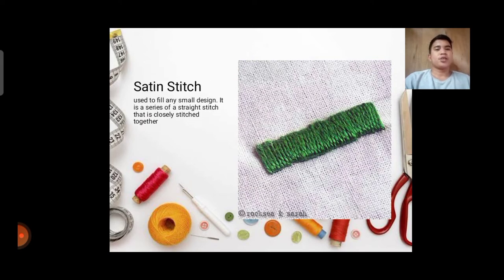Satin stitch. Use it to fill in a small design. It is a series of straight stitches that are closely stitched together. So the satin stitch is just like a straight stitch. So just look at the picture.